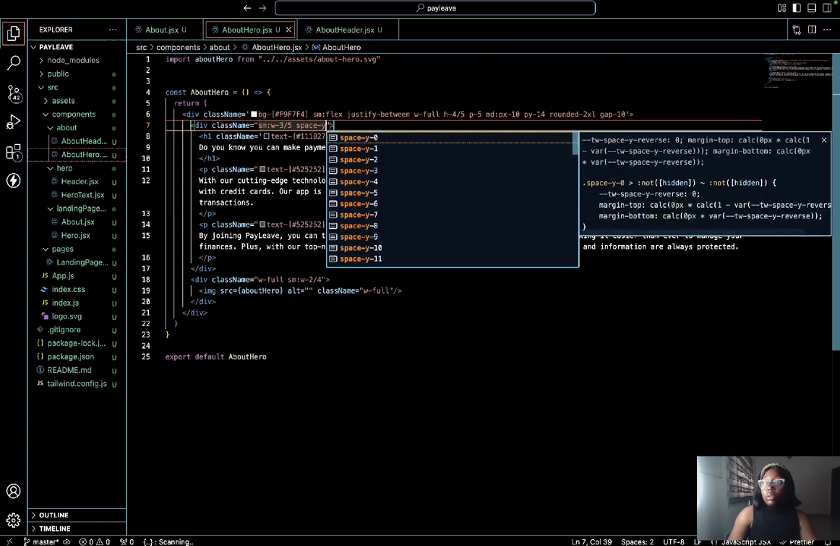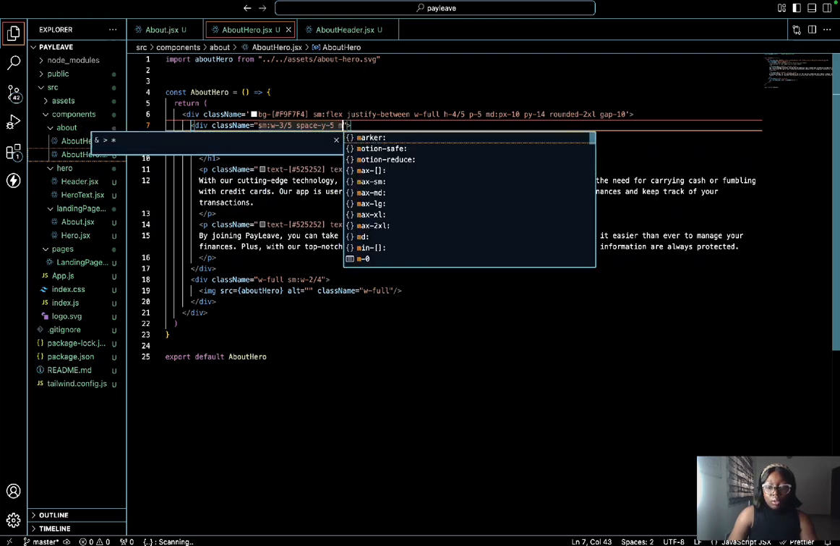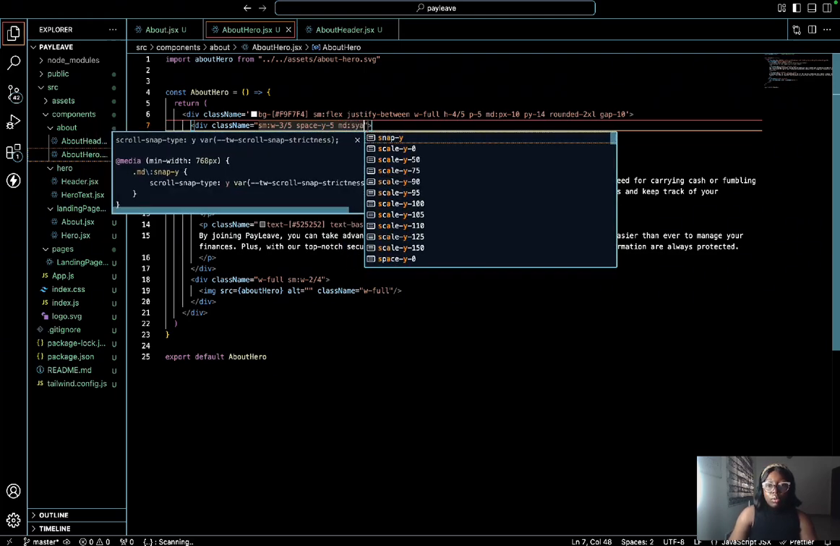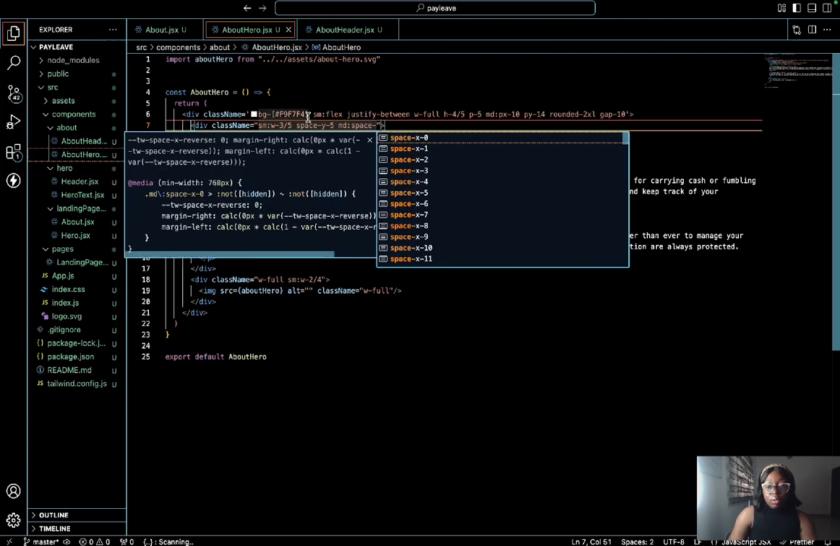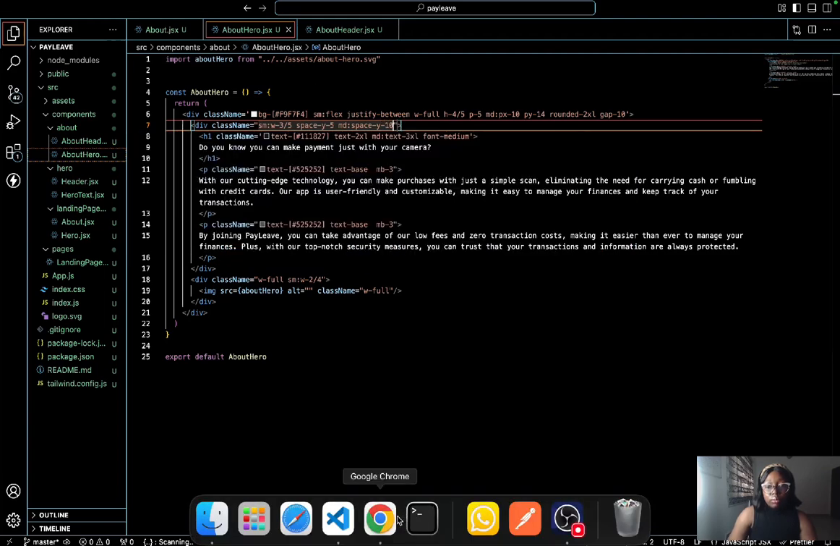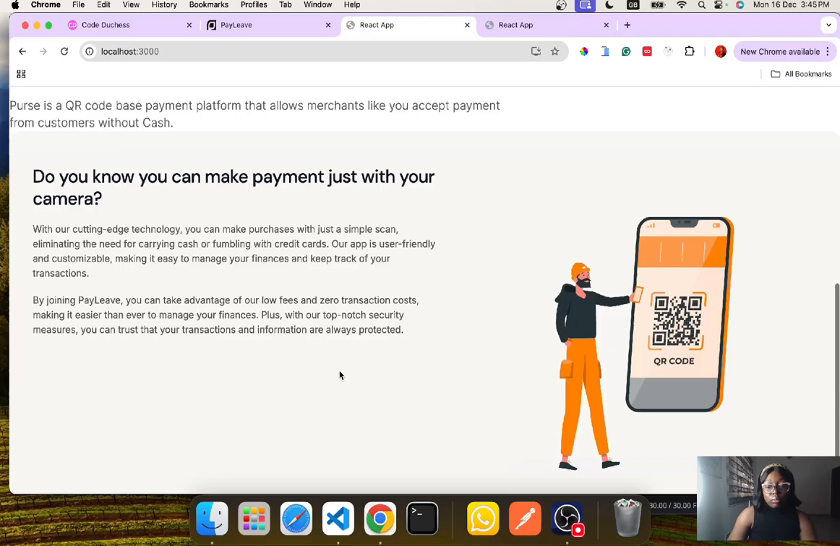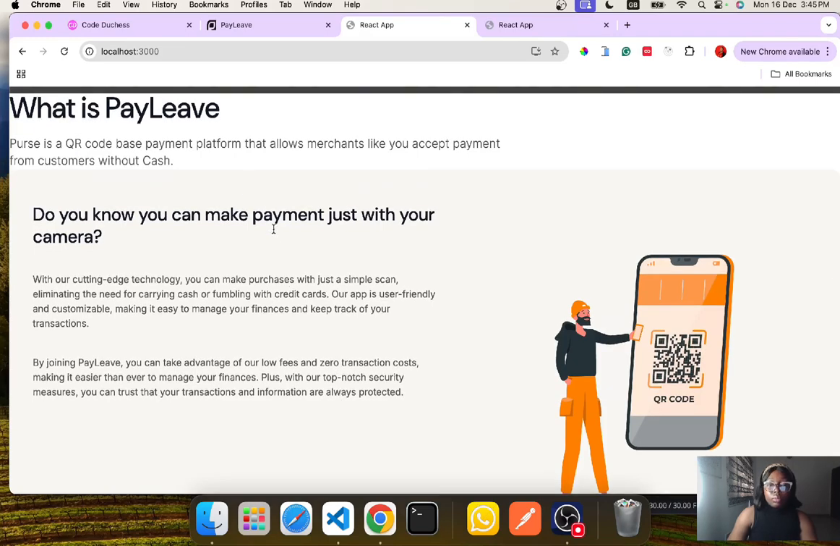Y is 5. Then above the MD space, Y is 10. Okay.